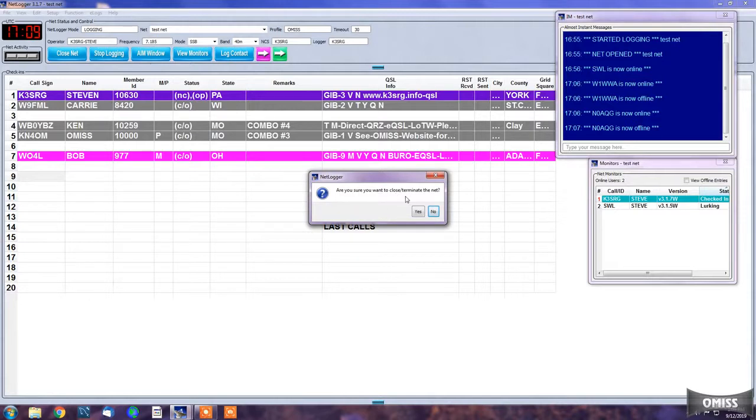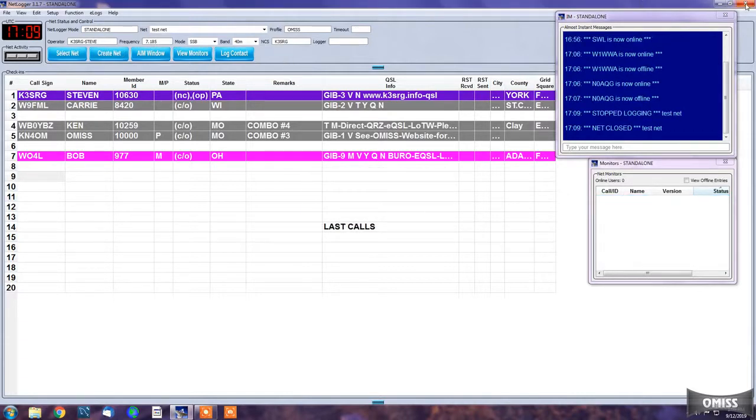Now, it does prompt, are you sure you want to close and terminate the net? Yes, I'm done with the net. I just wanted to test it out, and we go up here and we close it.